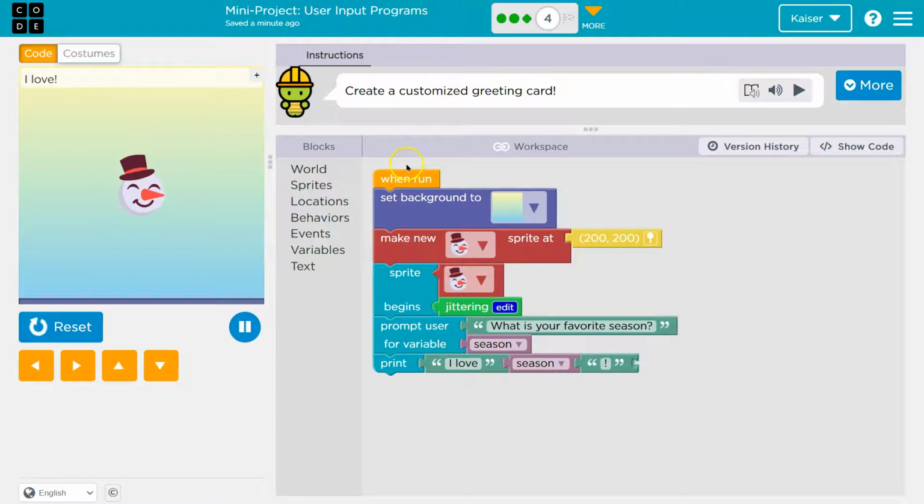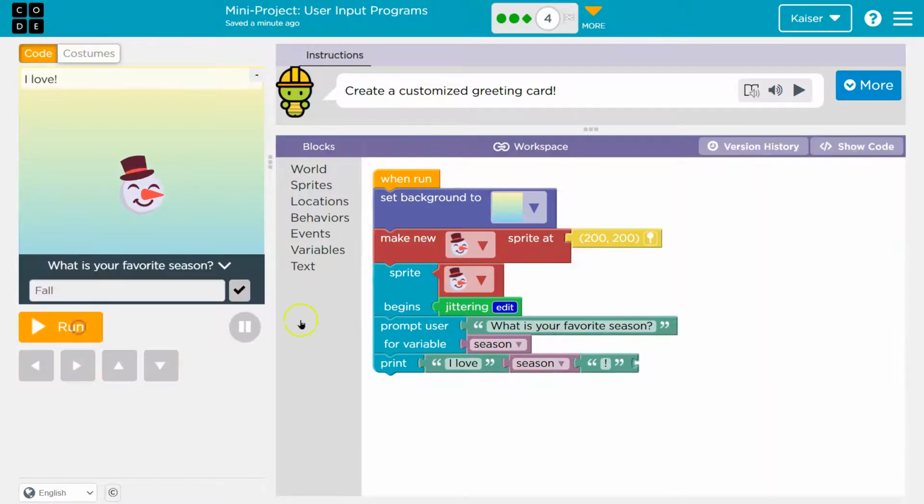That's because when I click run, all of this code runs instantly. So it's working just fine. I click run and it says, okay, make this sprite, do a background, make this sprite jitter, ask the user for a season, save whatever they say here in this variable season. So now season will be equal to whatever they input. I let the computer know that that's where it's going to be stored. And then I say right away, print I love you season.